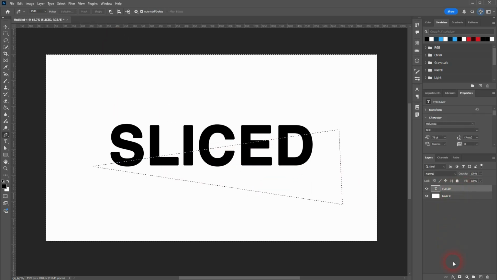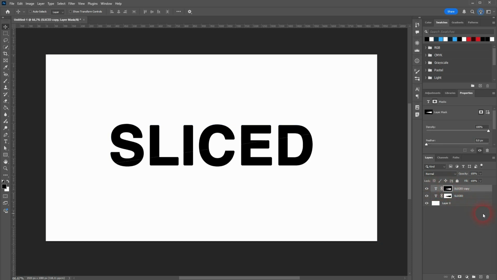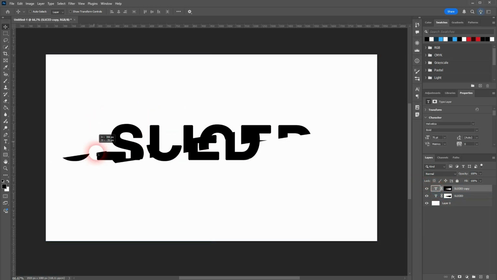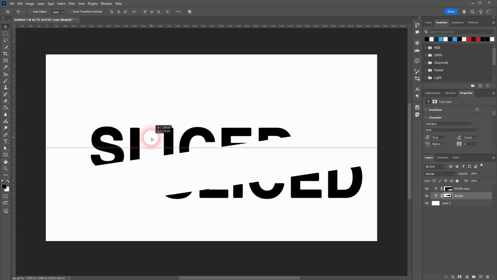That's what we need. We go back to our text layer and click on the layer mask down here. Once we've cut that, click on the T icon of the layer mask and press Ctrl J to copy. Then switch to the layer mask of your copy and press Ctrl I to invert your layer mask. And that's all there is. We can now use the move tool and reposition both layers. And you can see it has perfectly sliced the text where we had our line.